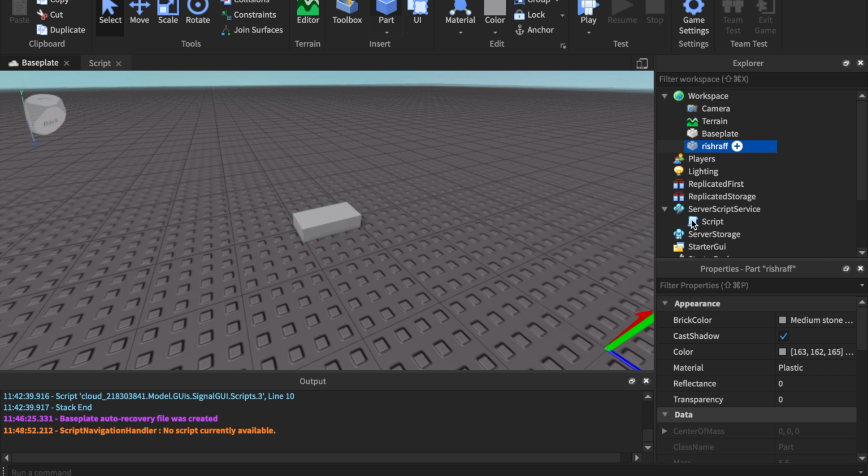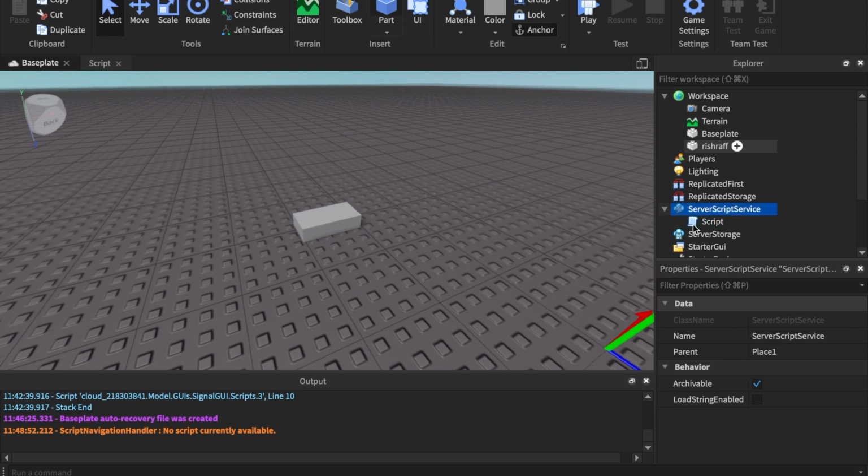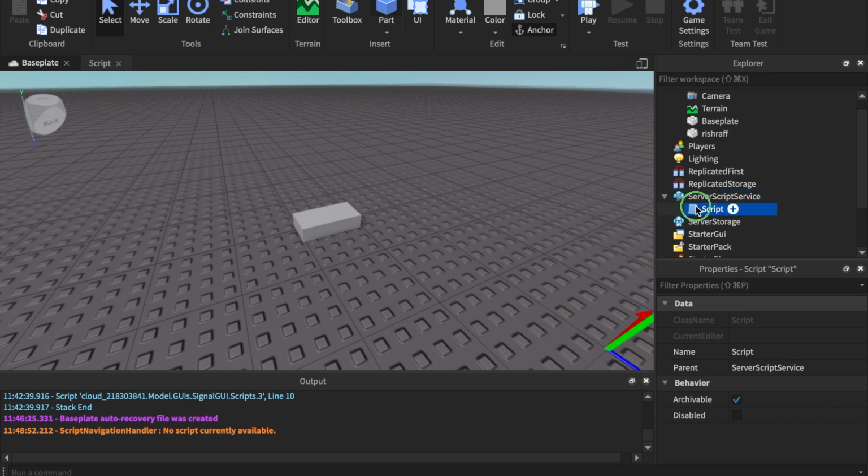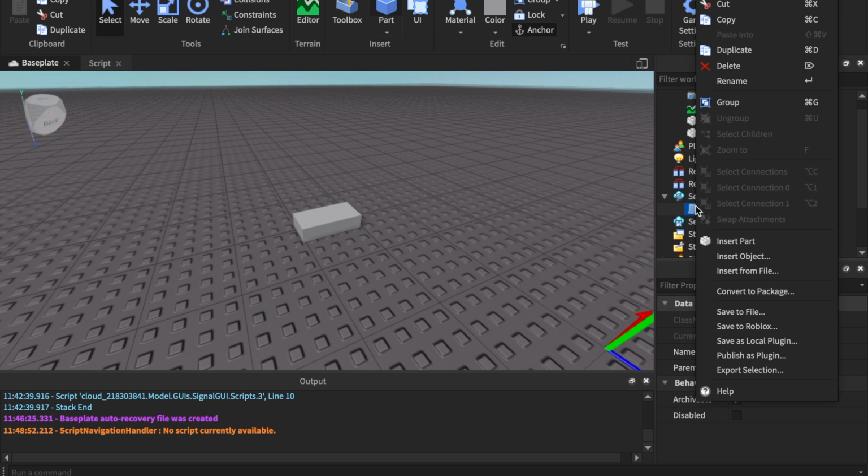So what we're going to do is you can insert an object value into anything, but I'm going to insert it into the script. If you're having an object value inside of a script, it's a really good idea to have it as a child of the script. If you don't know what children and parents are, find my click detector video.